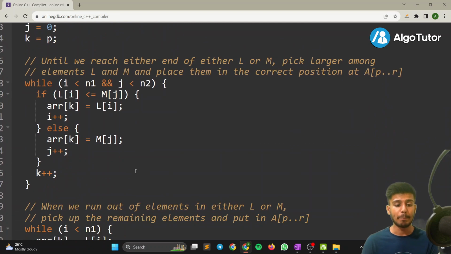Now we are going to compare. While I is less than N1 and J is less than N2, I have to compare both the elements and put the correct element into its correct position. If M of J is greater, then I have to put L of I at the kth index, because I have to put the smaller value, and I will increase I. Else I will put the M of J value and increment J. After putting a value, I will increment K.